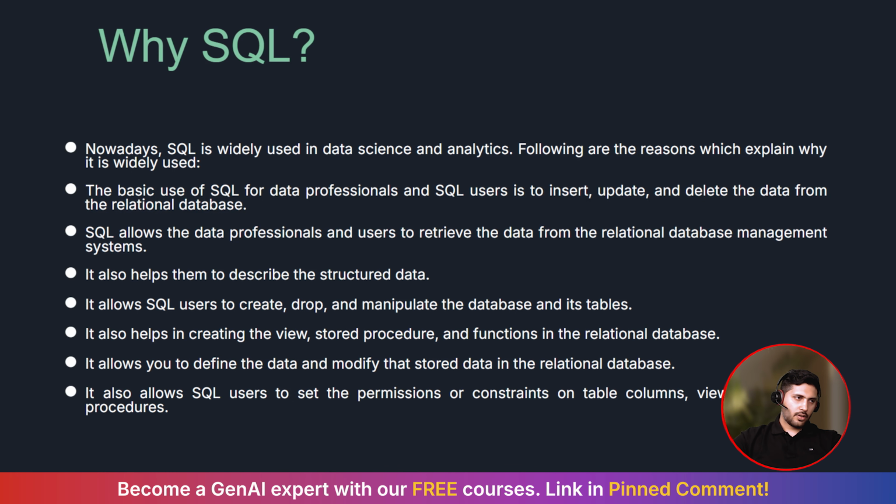Why SQL? Why should we learn SQL today? Nowadays, SQL is widely used in data science for analytics. Following are the reasons why you should be learning SQL. The basic use of SQL for data professionals and SQL users is to insert, update, and delete data from a relational database. SQL allows the data professionals and the users to retrieve data.